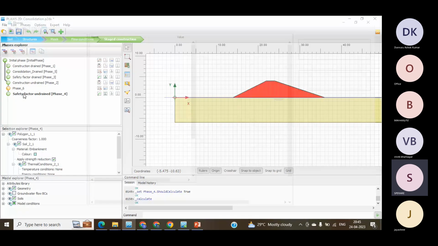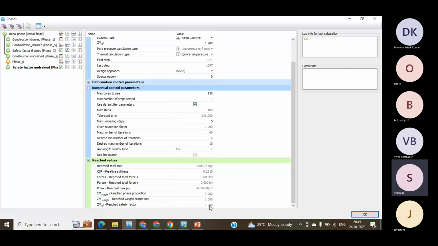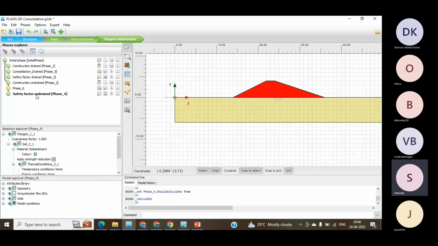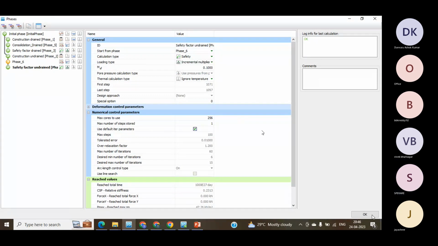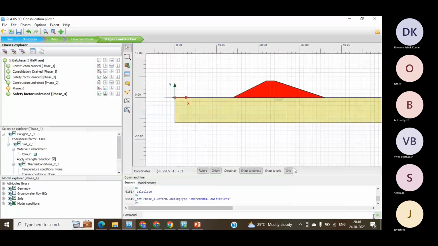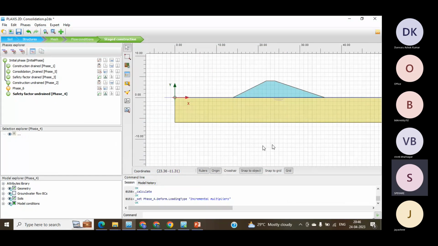Now it says that 1.2 is already reached, and it will show you only 1.2 because it's satisfying it. But if you would like to know what the maximum is, then in that particular case you have to do it with incremental multipliers. Okay. So that was about the consolidation part as well as the safety factor analysis.